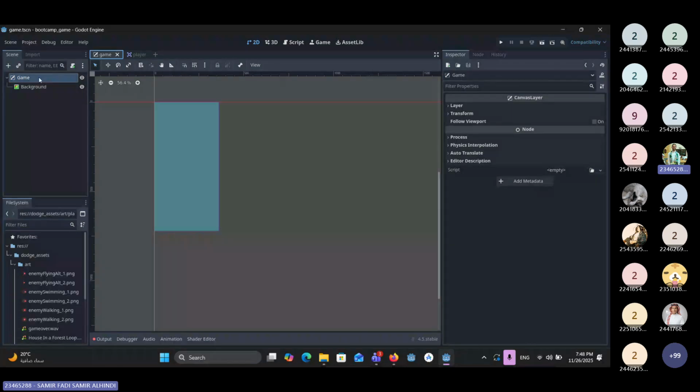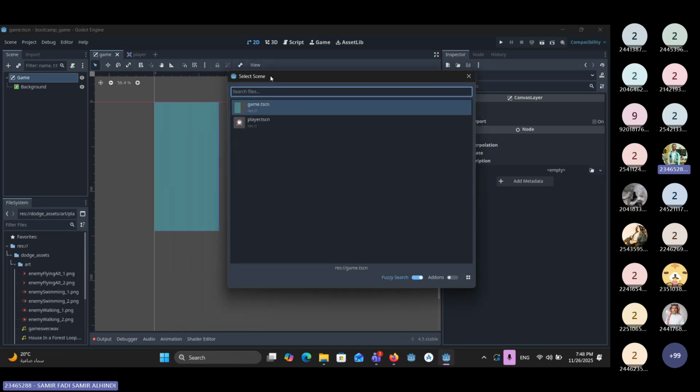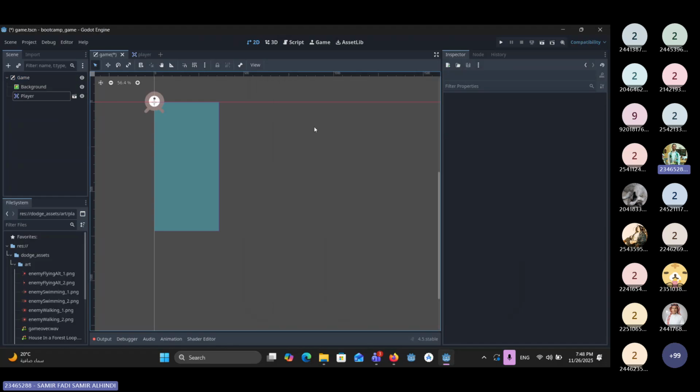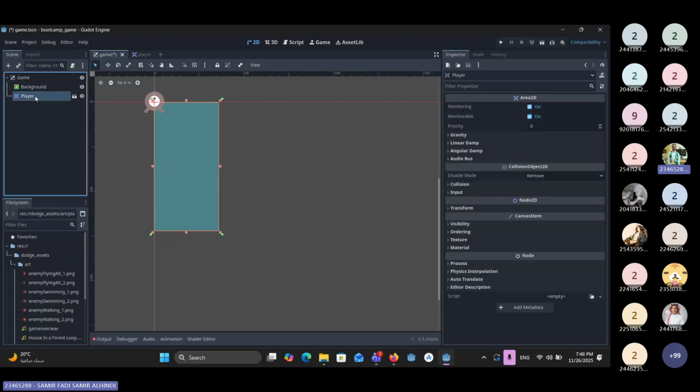So we're going to add this scene as a child of this node. I'm going to choose game, and instead of adding a node, I'm going to add a scene as a child. I'm going to see all the scenes I've created so far, the game scene and the player scene. I'm just going to choose the player scene. And here we go. Now, as you can see, the game scene has two children, the background and the player scene.